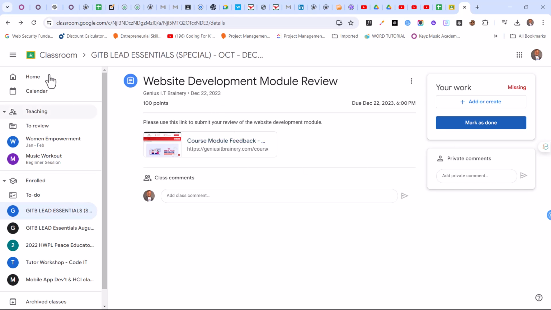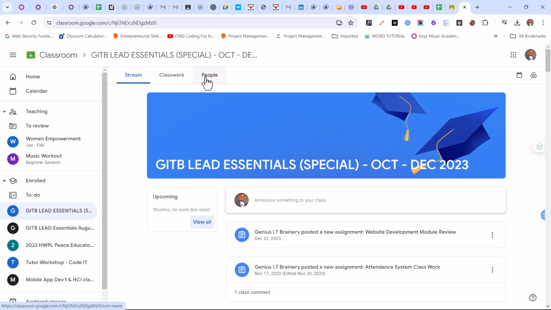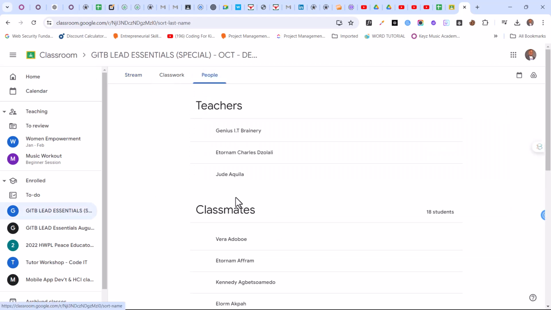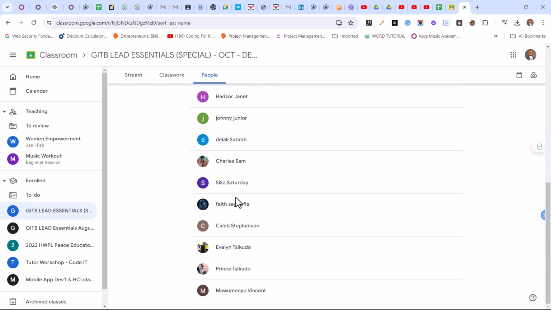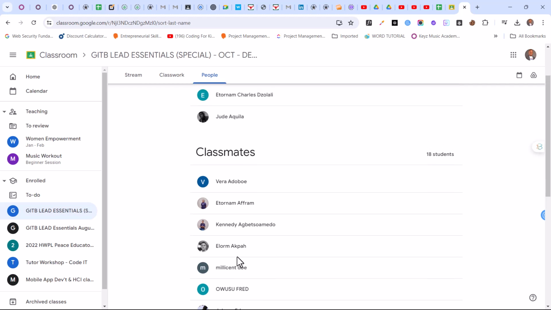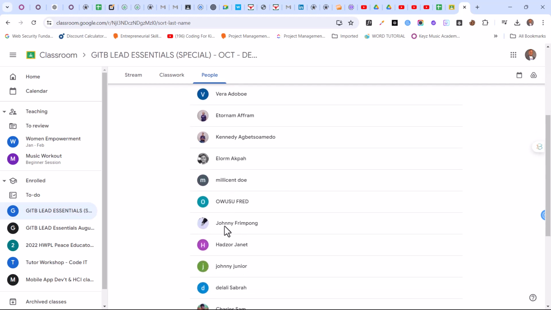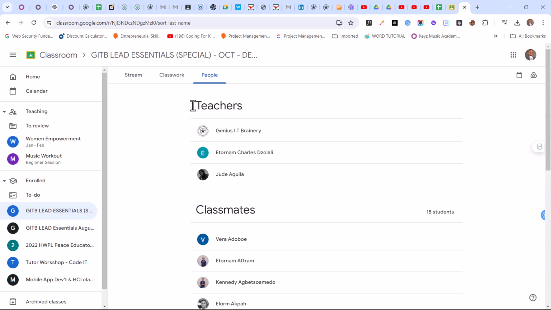Alright, so let me go back. At the left side here, you can still see all your classes here. So I'm going to click on classroom once again, go back to my essentials class. Under the people tab, you could see all your colleagues in the class with you, and you can see some of the students we had in the past, and then their names and stuff are here. So when you join the class, you could see yourself right here on the people tab.